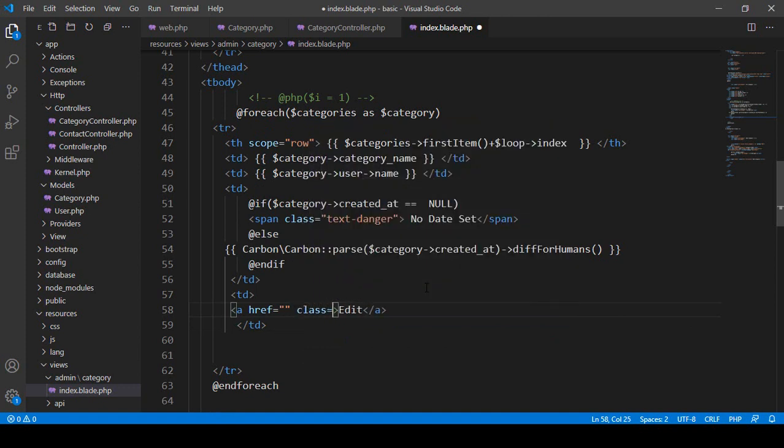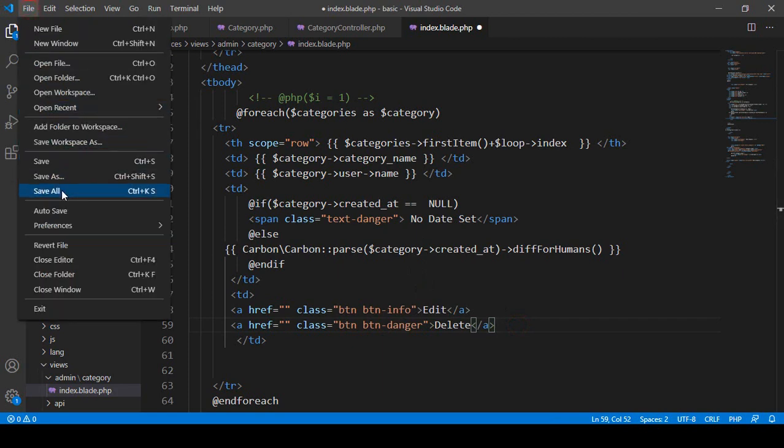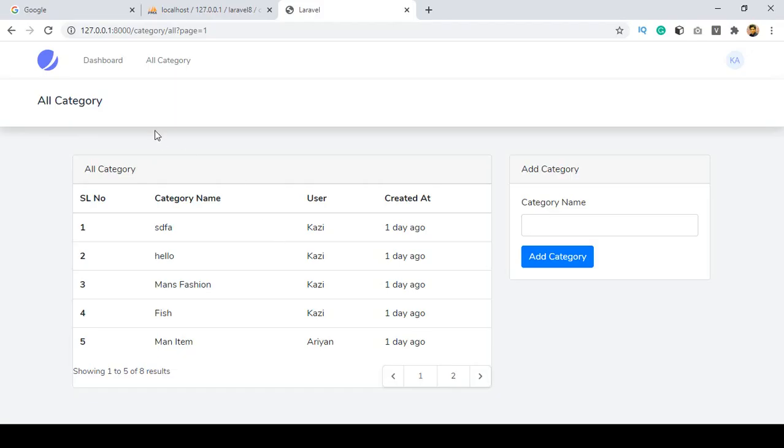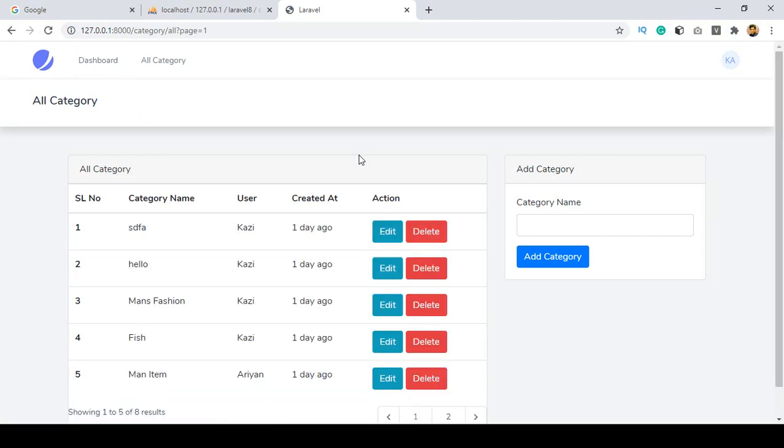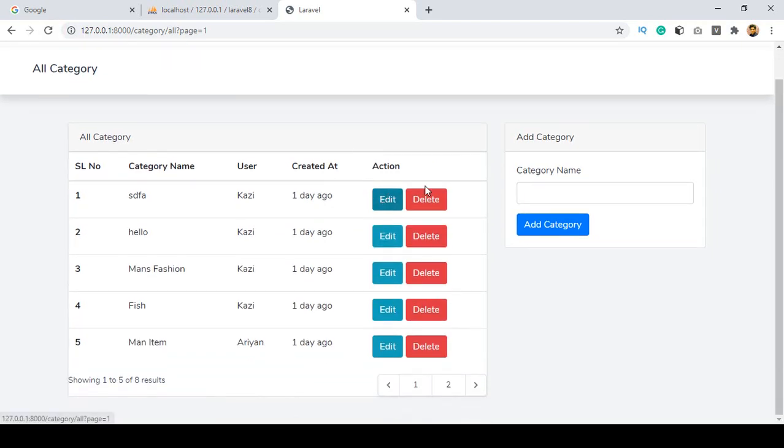I also want to put some classes, and the class will be one of the bootstrap classes, btn. btn-info class I want to use for the edit button, and I also want to take another one for the delete. Okay, delete, and for the delete I want to use another bootstrap class, btn-danger. So I name it btn-danger. So now if you click save all, and refresh it, yeah, you can see two buttons are added, edit and delete.